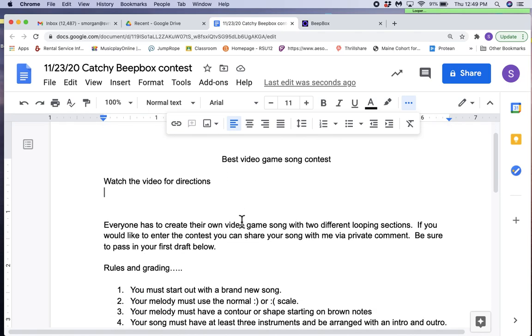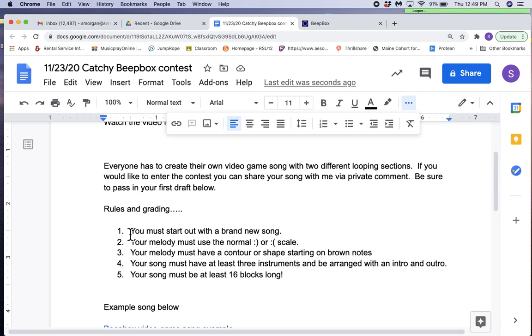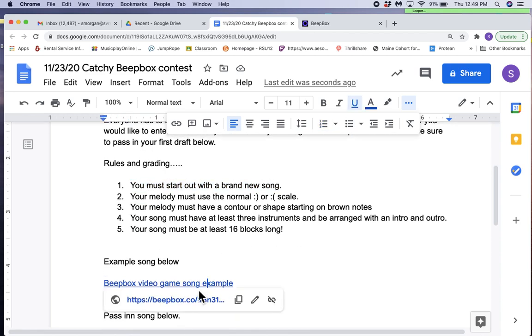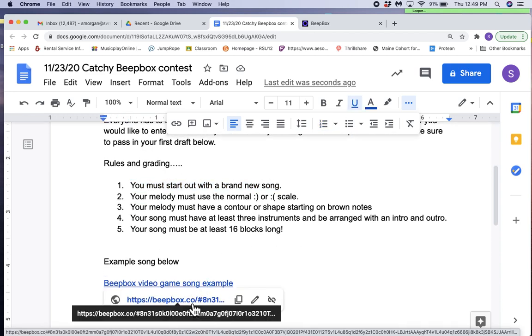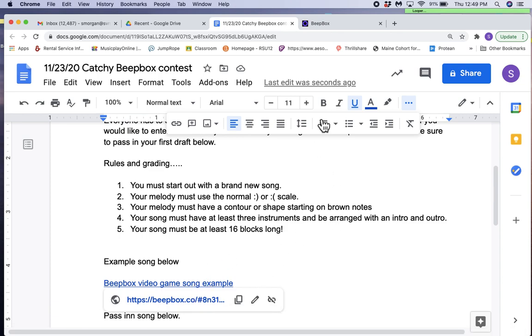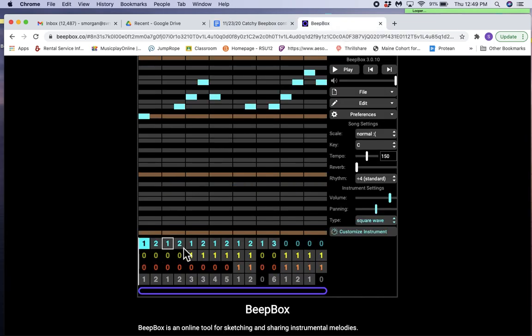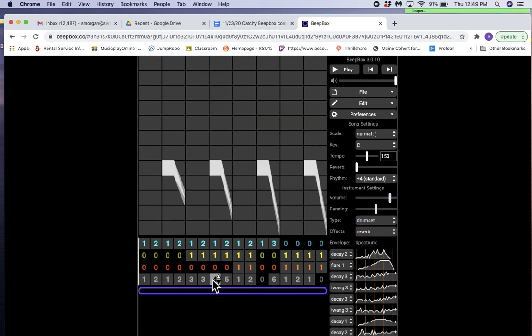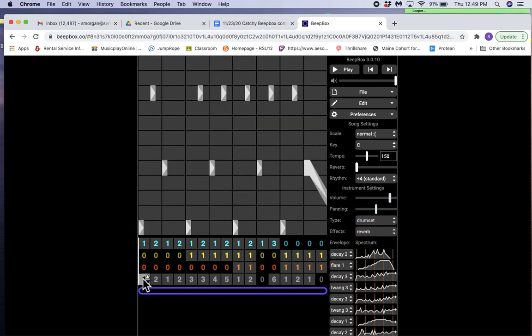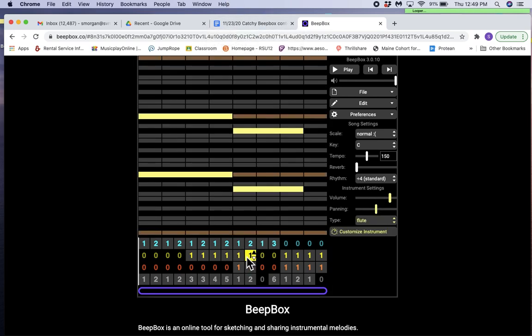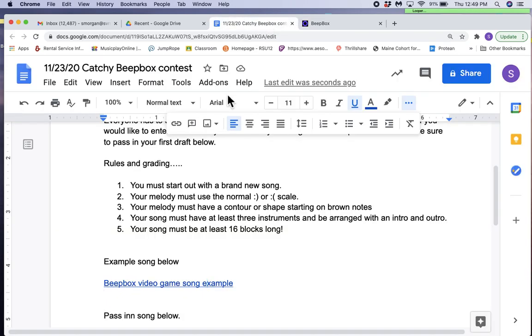So the first thing you need to know is about the grading. You must start out with a brand new song. You can check out my video game song below, but you can't use that as a template. If you do, you'll fail, and I'll make you redo it. But I have the template right here. So you can listen to it and look at different effects that I did, or melodies, or drums, effects that I had throughout the song to give you some ideas. And also look at some of the sounds I used for different instruments.